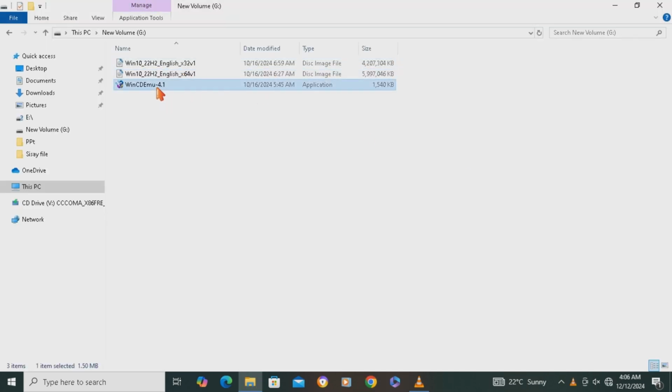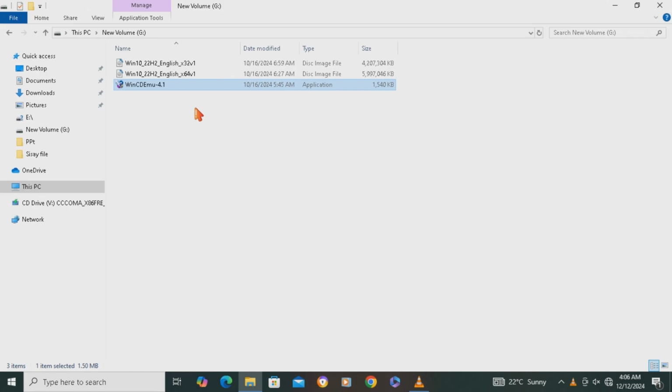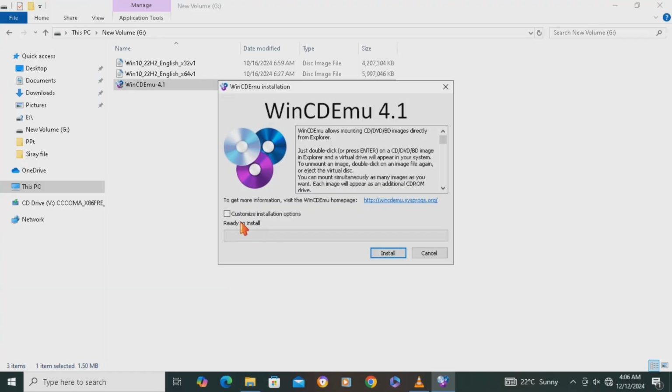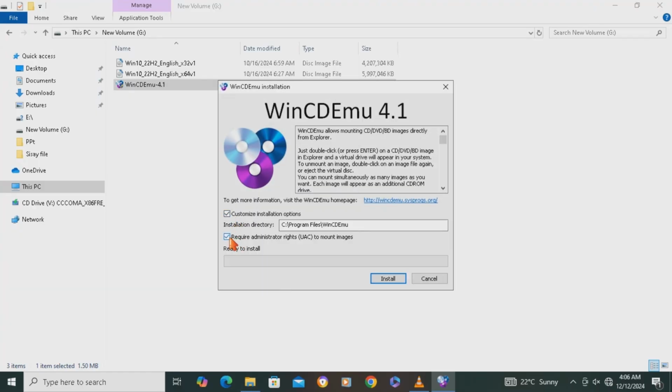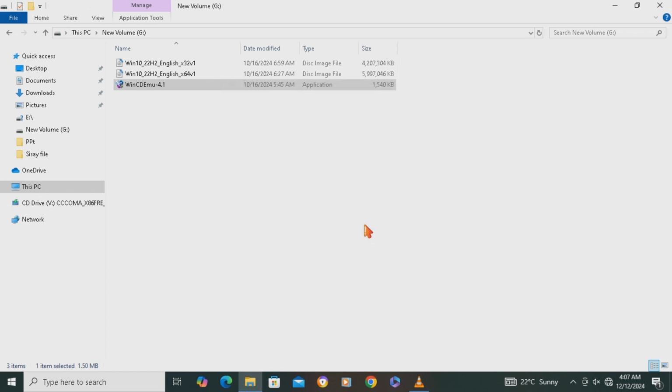After downloading both files, it looks like this one, WinCDEmu. You have to run it as an administrator. This is a mounting tool. Click these two places, then install. Then OK. Don't wait for the green. After it says installation complete, click there.